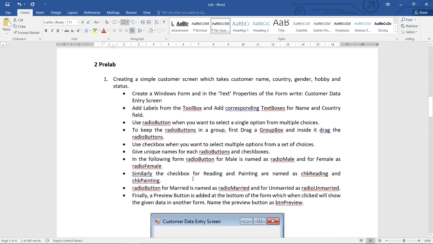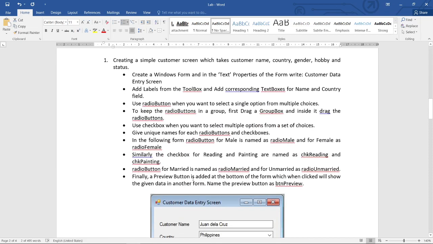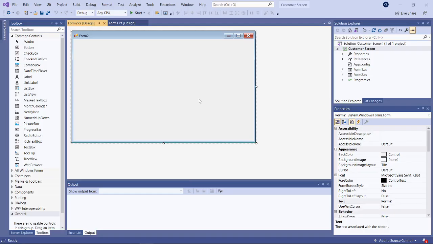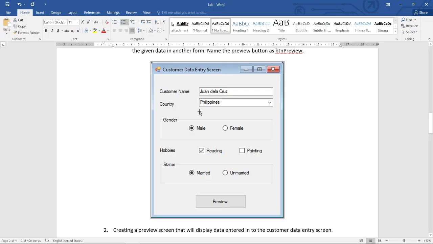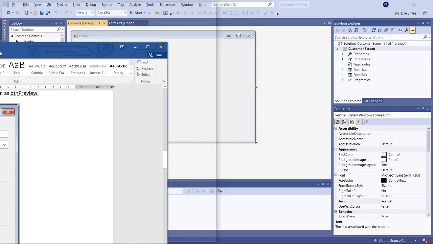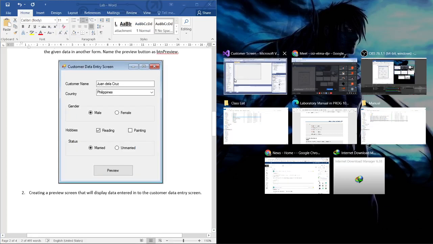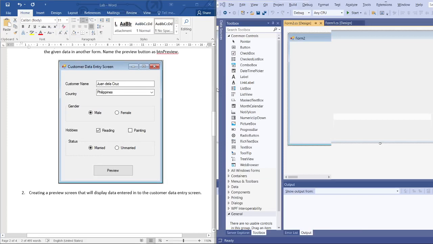Now this one. Create a simple customer screen which takes a customer name, a country, a gender, a hobby, and status. So in short, we have this sample, a customer data entry screen. This is what we will be making. Let's start first. So what do we need to do? We'll just use this sample as a basis, so we have something to follow.